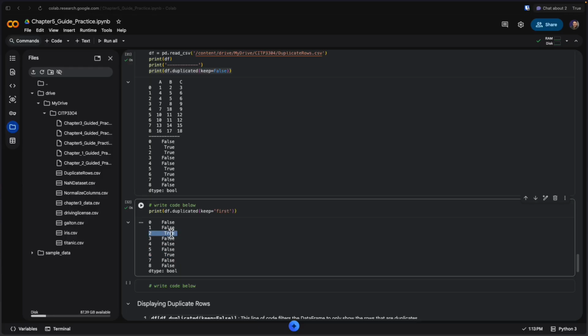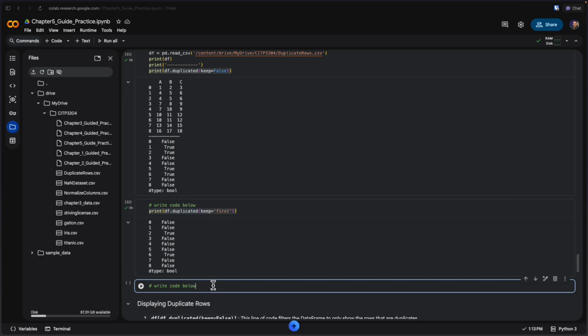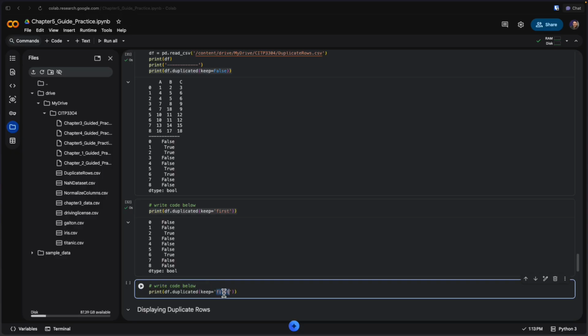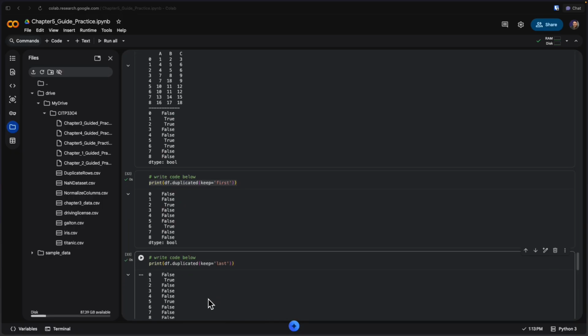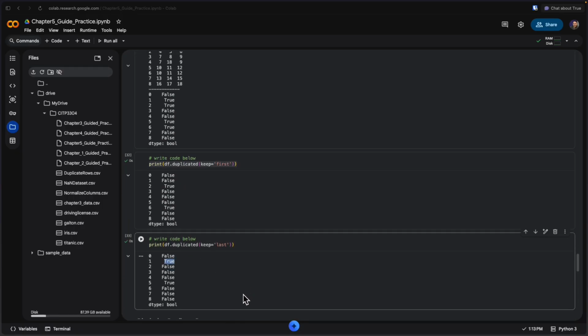And now the first duplicate is the one that is identified here. But what does that mean? That means that we can actually also use last. And last, what it does, it marks the last one as false and the first one as true in duplicate. So 1 and 2, only one, and 5 and 6.